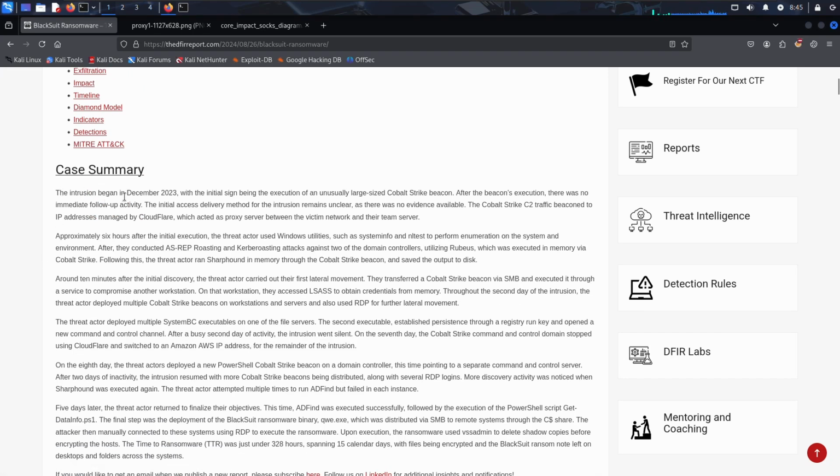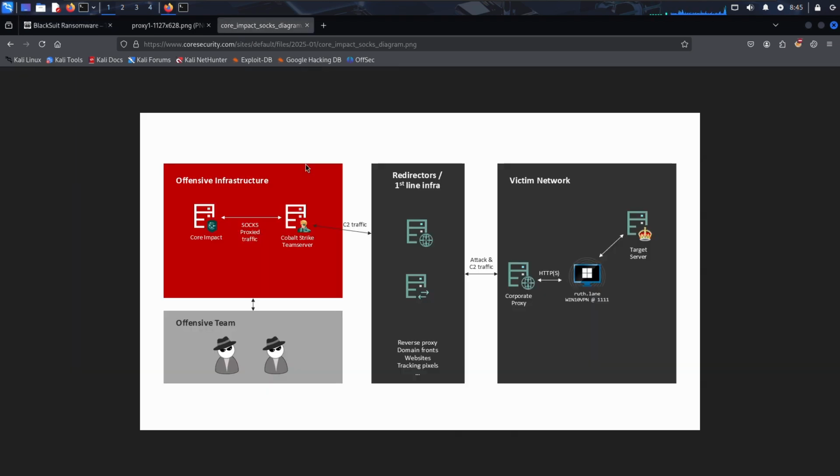So it tells us the intrusion began in December 2023 with a Cobalt Strike beacon. So the first question is, what is Cobalt Strike? Cobalt Strike is a platform created for pen testers to attack enterprise networks. It has a lot of very useful inbuilt features, and the way it works is we're going to look at a diagram quickly. So you have your offensive team. They set up a Cobalt Strike team server. This is their command and control center. And on the victim's PC, you put a beacon.